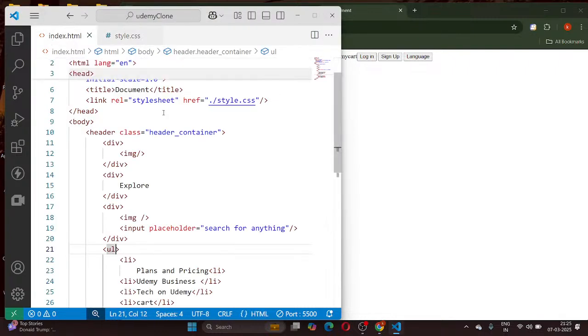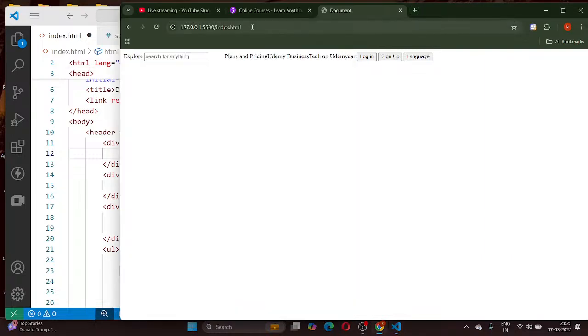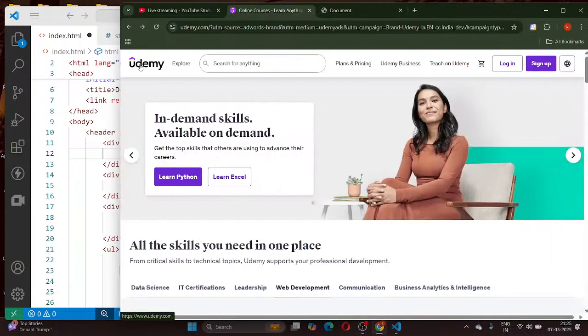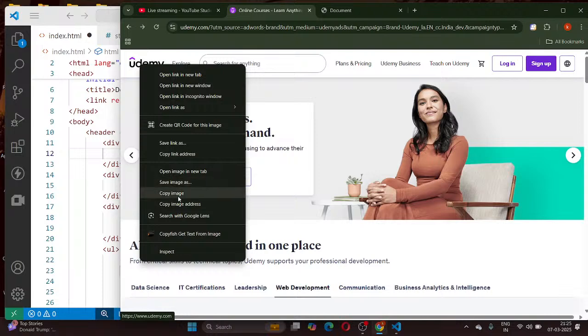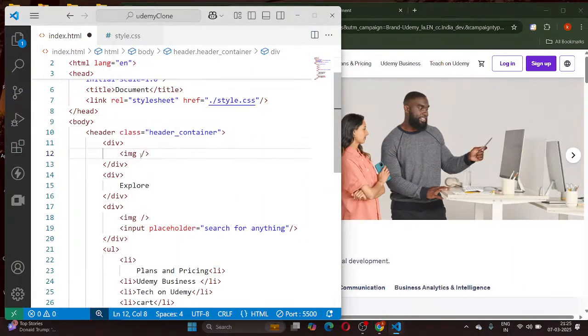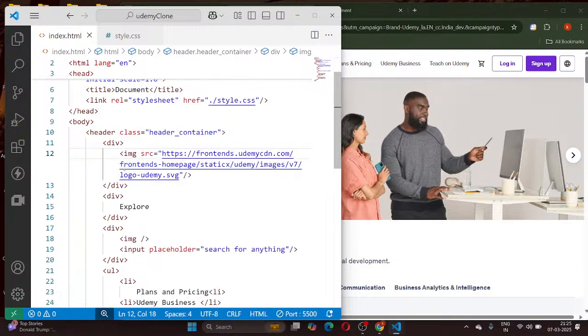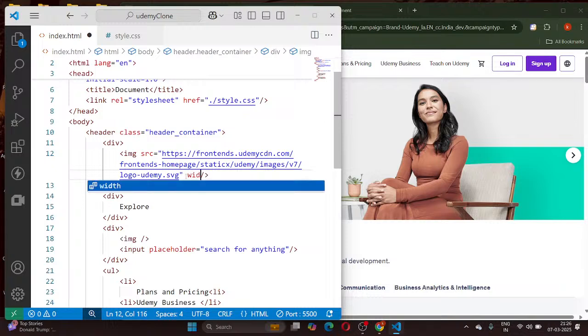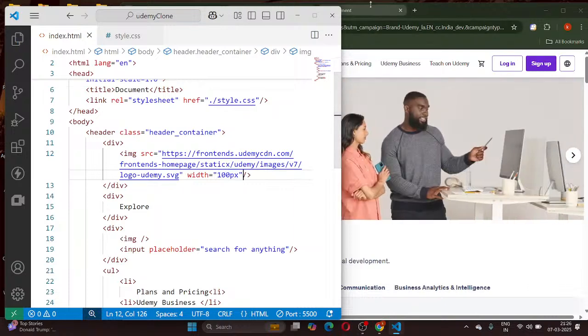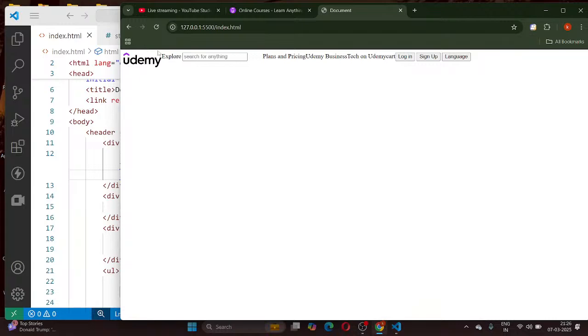Now the next thing is that we want a logo of Udemy. Let's take it from the web itself right now. So suppose let's come here and we will say that we want this particular image only. Copy image address, and we are saying that we want to put this inside the source folder. Let's give some width to it, and suppose 100 pixel width is sufficient, so 100 pixel width we want to give it, right? So this is how it is appearing at the moment.